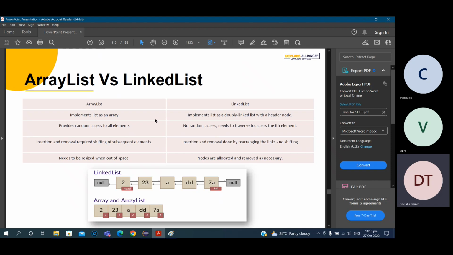But let's see what other things it is saying. Implement the list as an array. Basically it's the array implementation, a dynamic array. Implements doubly linked list. So it is a doubly linked list arrangement, where data is there, and previous and next are there, meaning it is pointing to the previous and next. There is no random access; you need to traverse to access the ith element. Whatever element you want to find, you have to traverse from the start to that data element.